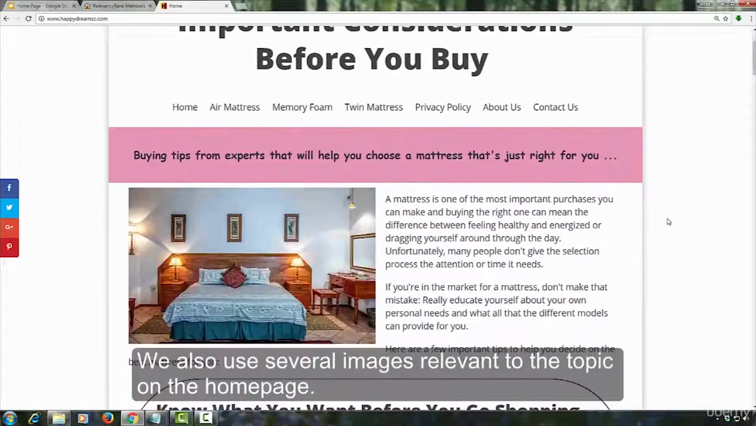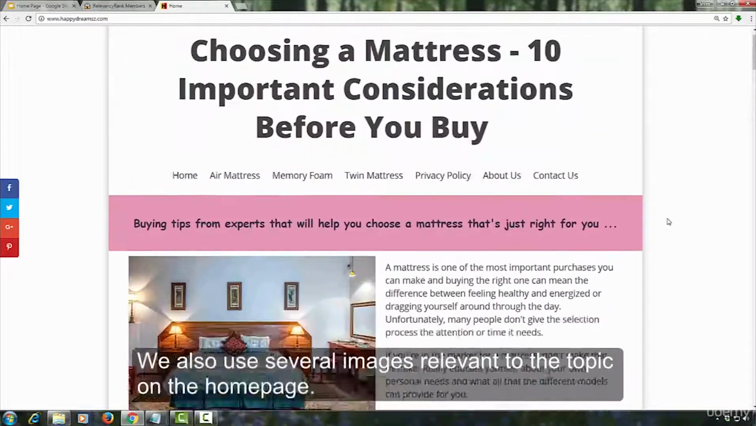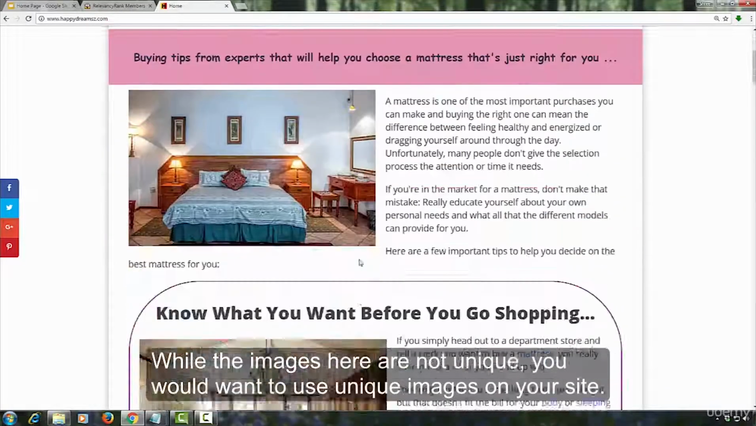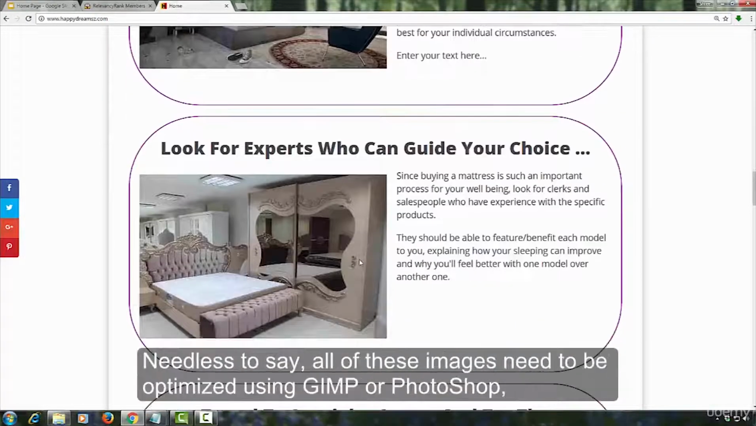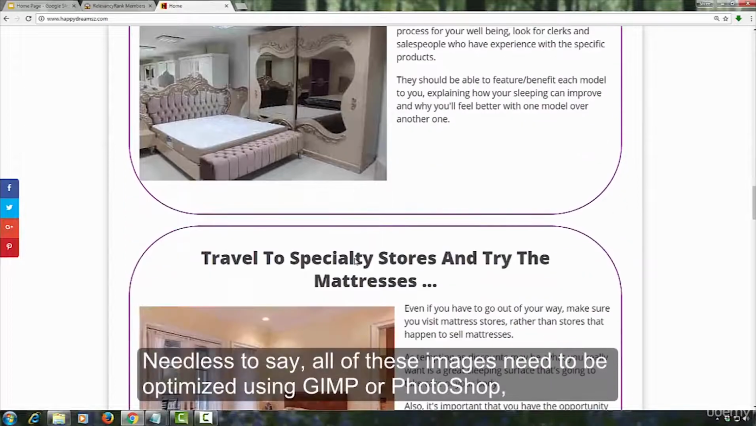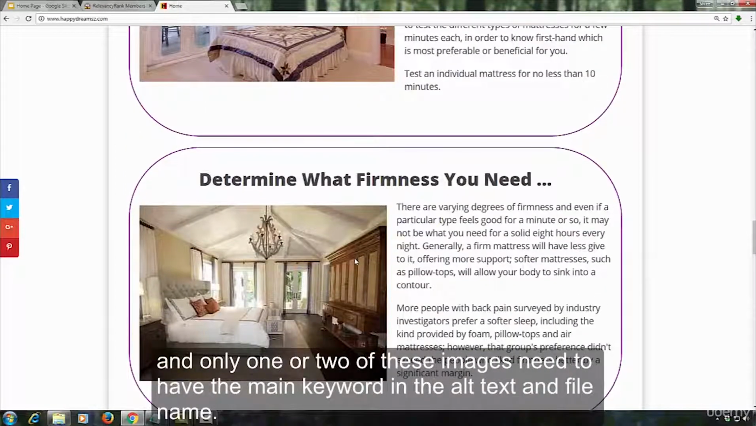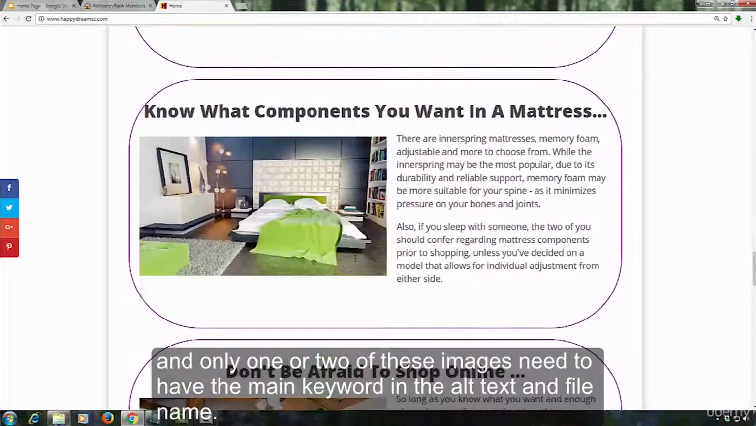We also use several images relevant to the topic on the home page. While the images here are not unique, you would want to use unique images on your site. Needless to say, all of these images need to be optimized using GIMP or Photoshop, and only one or two of these images need to have the main keyword in the alt text and the file name.